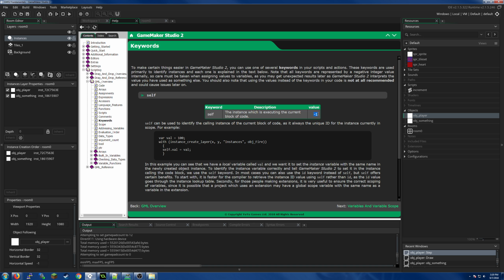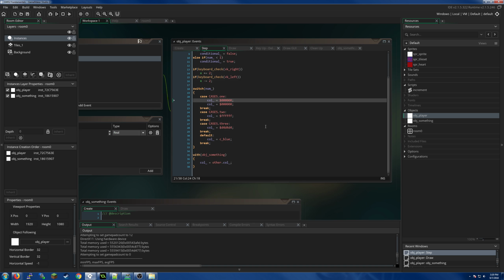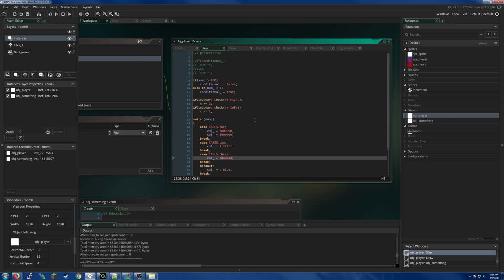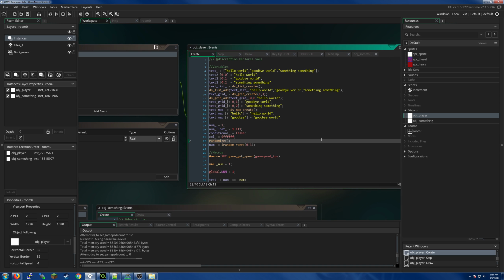So as you can see, noone is the same as putting -4. So anytime you don't have a value, and it could be an integer value, just put noone if you don't have anything to go there yet.